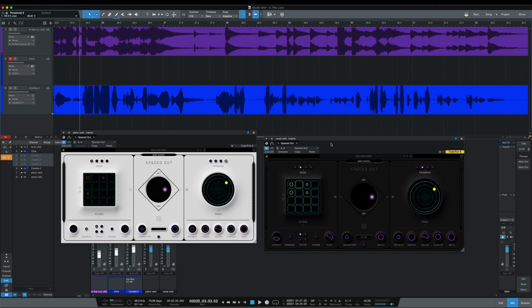I also don't think that it's just for mix engineers. I can see this being a good tool for sound designers as well, especially with something like that outer space, just that long, huge reverb tail you have there.